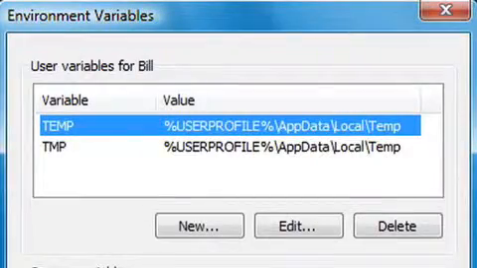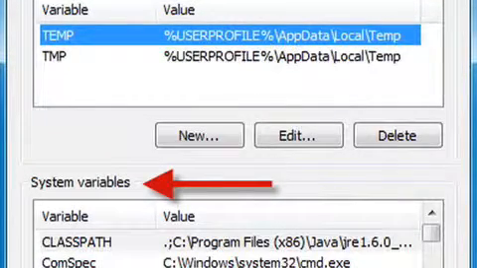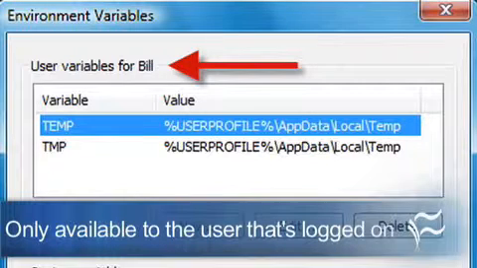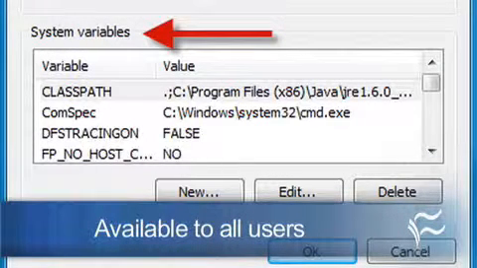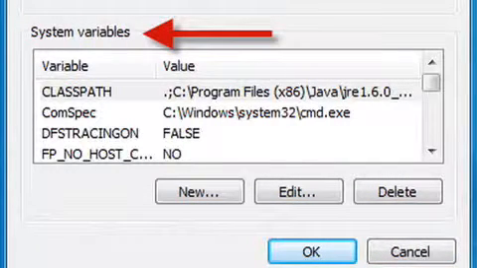When you see the Environment Variables dialog box, you'll notice that it contains two panels, one titled User Variables and the other titled System Variables. Environment variables added to the User Variables panel will be available only when that user logs on. Environment variables added to the System Variables panel will be available to all users. So to avoid limiting ourselves to one user account, we'll add the new environment variable to the System Variables panel.